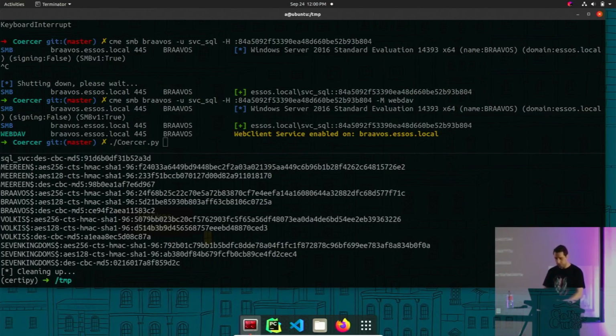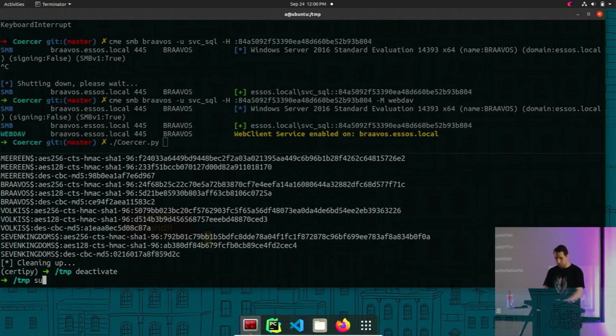Before we do that, let's set up our relay. sudo ntlmrelayx, delegate access, and then escalate user. We're going to escalate the machine account that we created before, and the target will be LDAP.